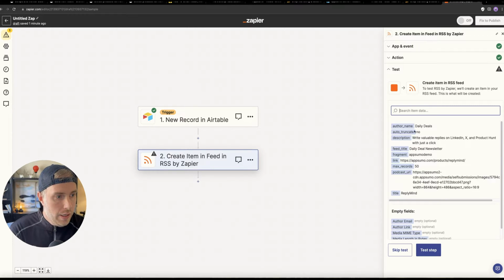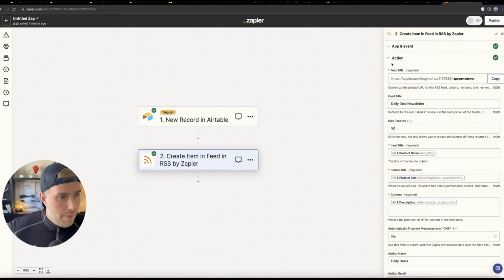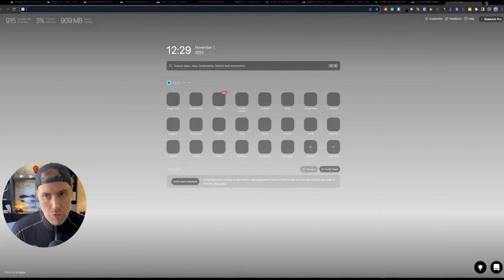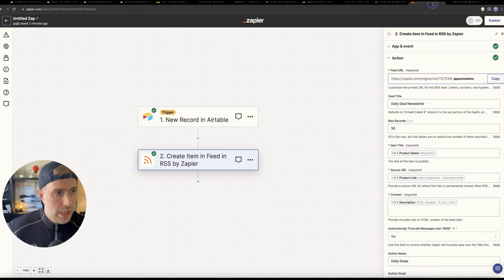Let's go ahead and click continue, and then let's test this step to see if it works. And it looks like it did work. It says a new entry was created in your RSS feed about 1 minute ago. If we come back here, we can actually copy this RSS feed URL. We can throw it into our browser, and we can see that this is pretty ugly, but it's got the title as we specified. We've got the link URL, which again could be your affiliate URL, and we've got a description of the product and the media image URL here. So everything that we need. You could customize this as much as you want for your own specific use case, but it looks like it is working.